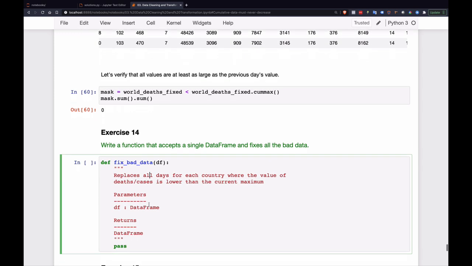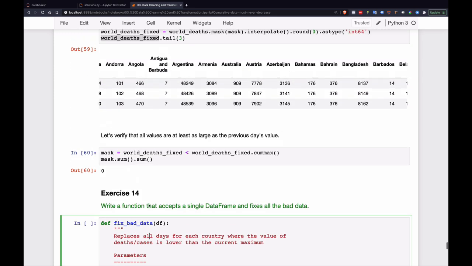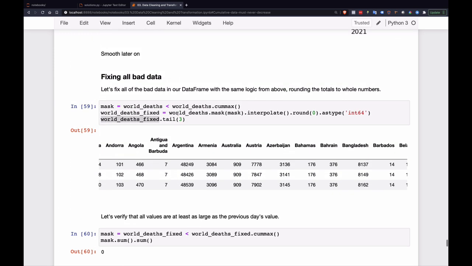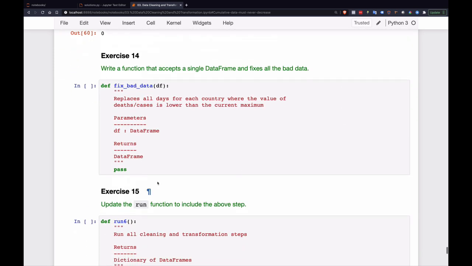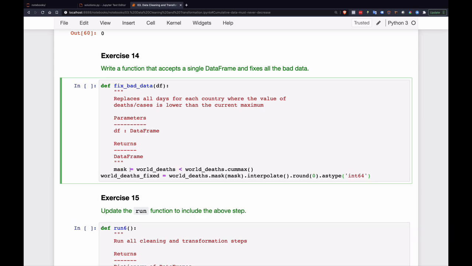Okay, so let's write this function here to do this. And essentially it is just this right here. So we've already done it. I'm just going to copy and paste this. The only difference is that our variable is df. So I'm going to replace world deaths with df.